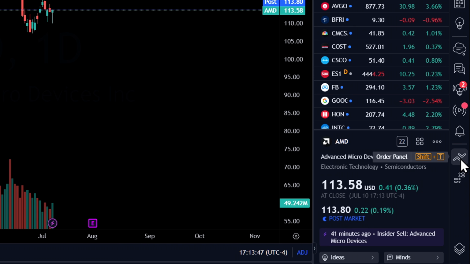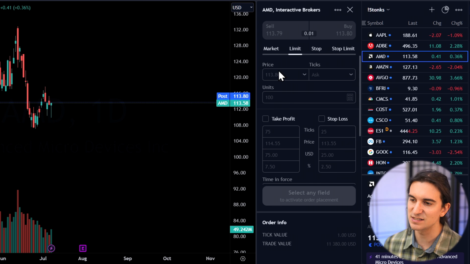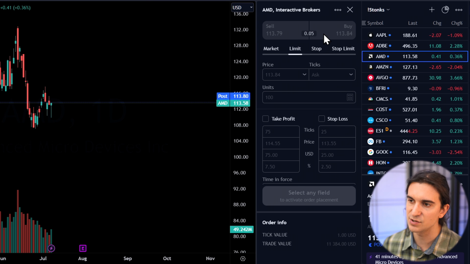They also show you that you can press Shift and the T key on your keyboard, which is a keyboard shortcut, to open it. I'm going to click there now to open that. Okay, so this is the trade window in TradingView, or the order panel. That's another word for it. And as you can see, there's nothing here. Everything is grayed out currently.